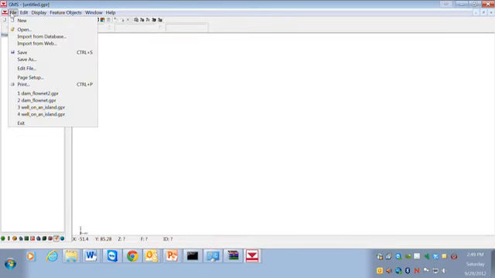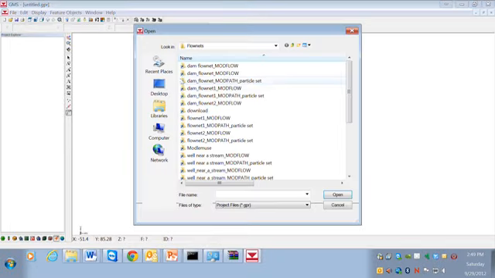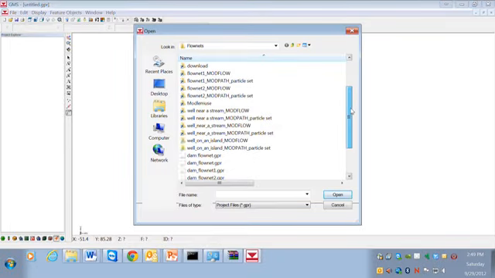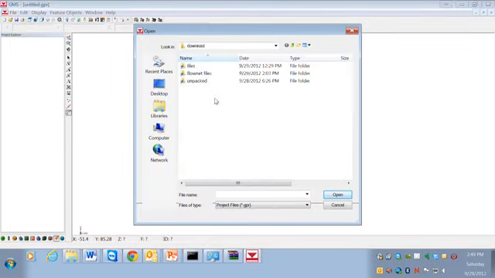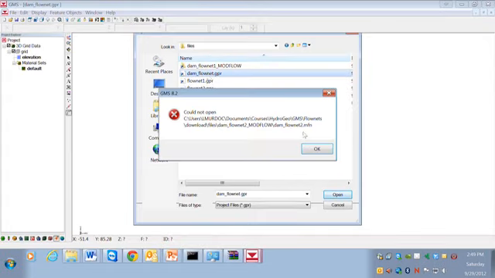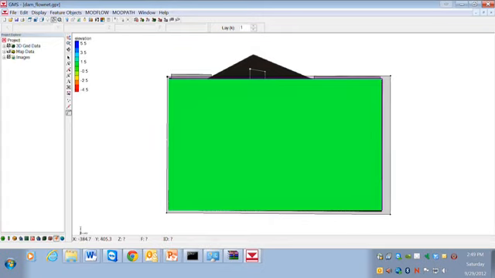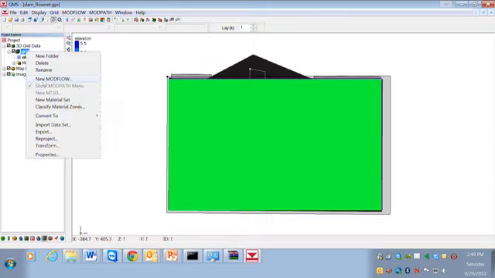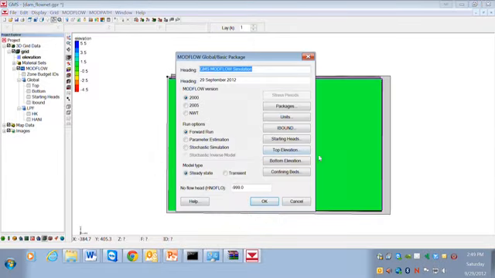So let me show you some aspects about two of the flownet files that I think will be worth noting. If we go and open up this dam flownet problem, we need to put a new MODFLOW package on here.